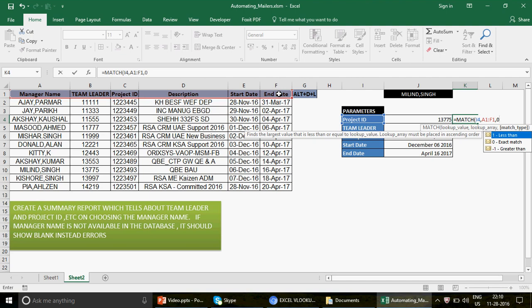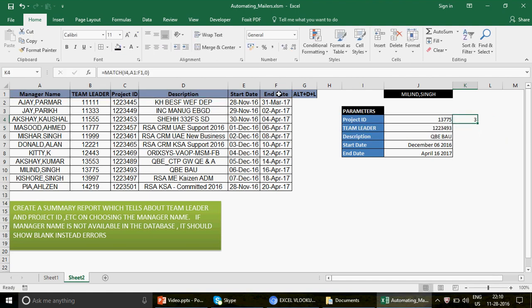Exact match type means we need the exact project ID, right? I will be talking about the less than and the greater than in the coming videos, but right now we need the exact match, and that is why we are writing 0. So the moment you press enter, you see that you get the 3, which is exactly the case, because this is the first column, this is the second, and this is the third, right?